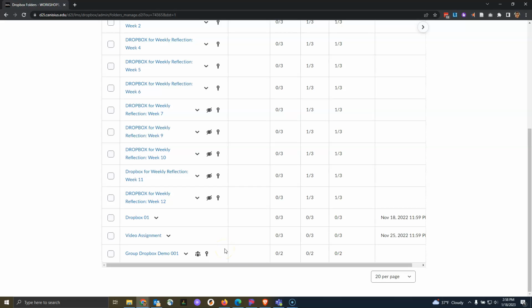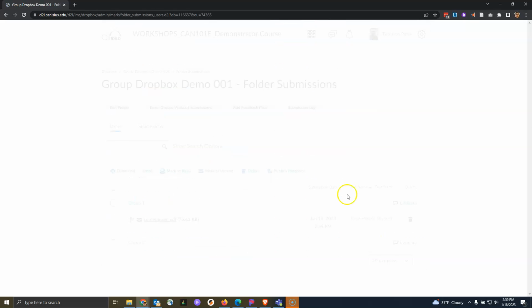From here, we can now wait for a student to submit the assignment. Once they do, we can go in and view the assignment. Let's view their submission now. Click on the drop-down arrow to the right and click on View Submissions.